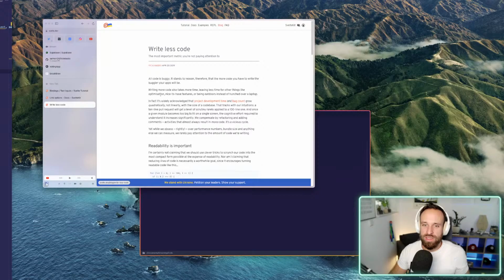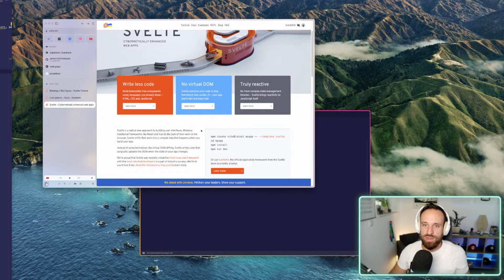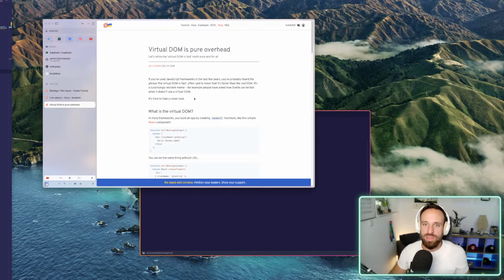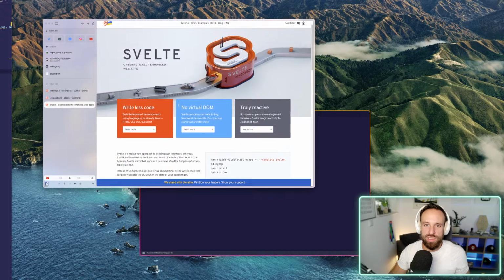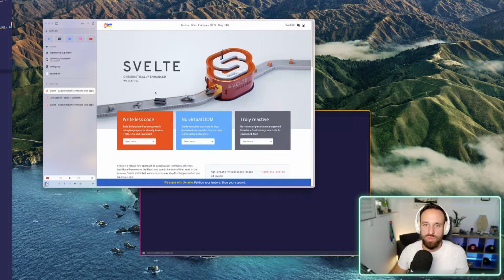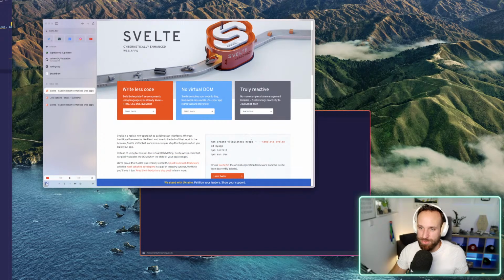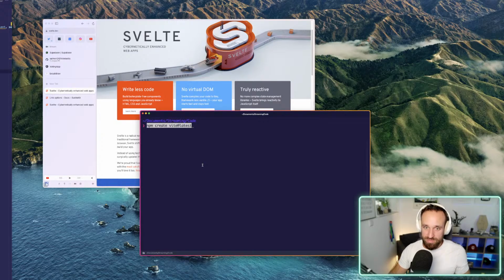Let's just do this. Where can we? Yeah, actually, I just wanna go. Was this Svelte or SvelteKit? No, this is SvelteKit. They still have this line, cybernetically enhanced web apps. I don't like this line. I really don't like it at all. Anyway, npm create vite@latest. I'll call this svelte-app. Can I use camel case here? I hope so.